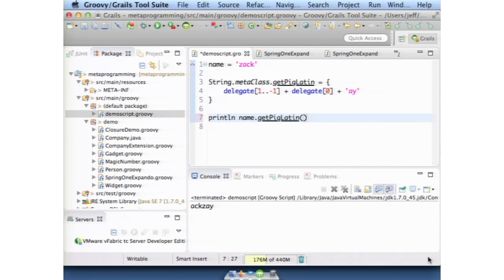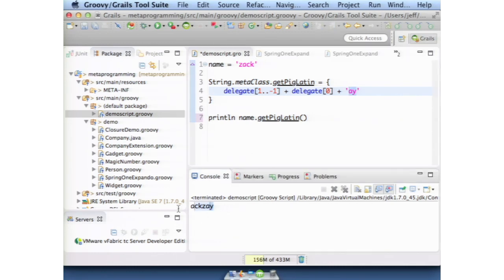One of the things the MOP is going to do is look at this object and discover that it's a java.lang.String. Then it will go out and retrieve the meta class associated with java.lang.String. If that meta class knows how to respond to the getPigLatin method, then that's what's going to happen. The runtime is going to get a reference to this closure and execute it. But before executing it, the delegate will be assigned a value, and the delegate will be whatever object the method was invoked on. So the delegate is actually the string Zach, the string that the method was invoked on. Delegate[1..-1] will evaluate to "ack", everything after the first character. Delegate[0] will evaluate to "Z", and then we've got the literal "ay" hard-coded there. So we get "ack", then "Z", and then "ay", and that's consistent with our output.